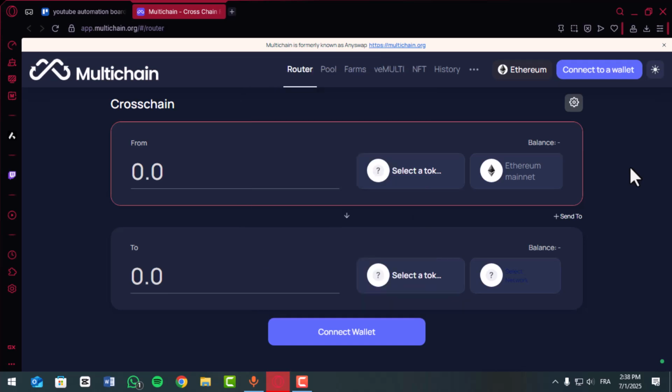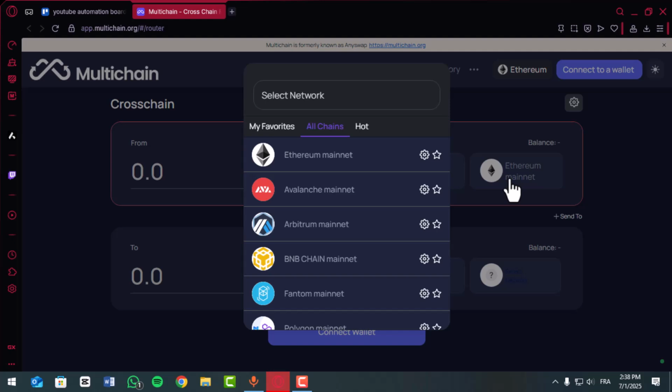Connect your wallet by tapping Connect Wallet. Select your wallet app, like MetaMask or Trust Wallet, and approve the connection. Now choose the token you want to bridge.